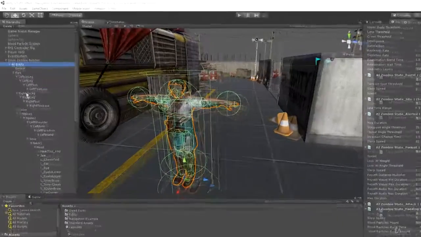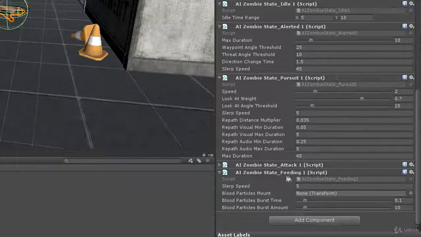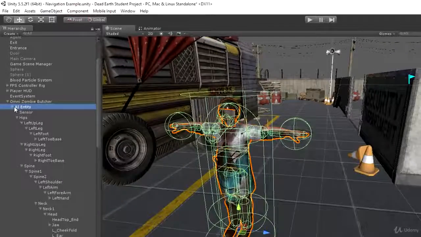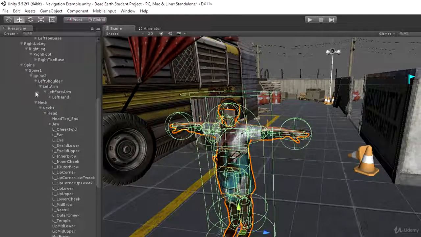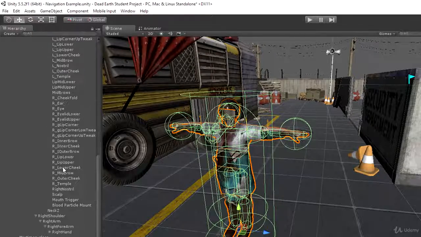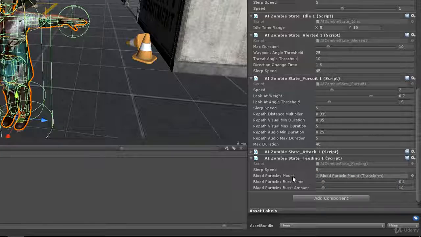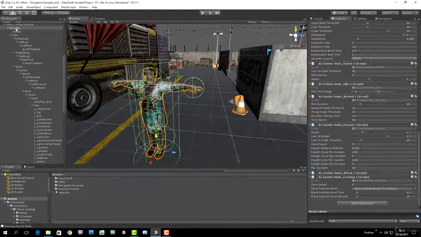Okay, one other thing I need to do is select the Butcher's AI entity, and if you scroll down to the bottom where we added the feeding state, you'll notice we haven't yet connected it up to the blood mount that we put in its head. So let's do that now. I've drilled down into the Zombie Butcher's AI into its hips, and I'm going to drill all the way down the spine, down the neck, into the head, to where that blood particle mount is. I'm just going to drag and drop that over in the blood particle mount slot of the AI Zombie State Feeding 1 script on the Butcher's AI Entity game object.